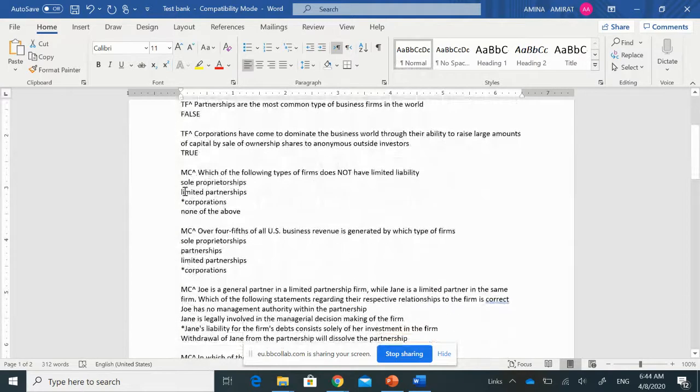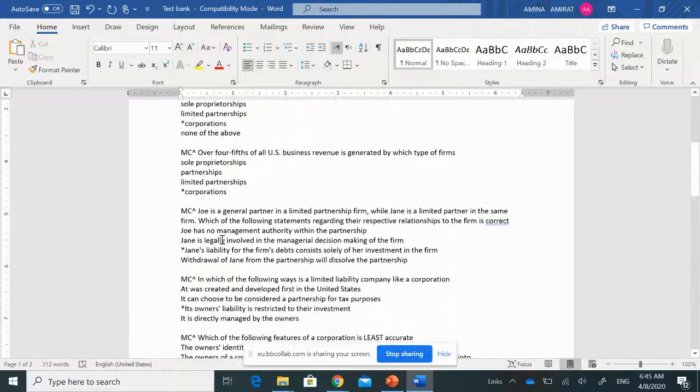If I have a multiple choice question, I will write MC and then hat space. MC hat space means this is a multiple choice question. And then I will write all the answers. And before the right answer, I will put this star, the asterisk, which you will find on the number 8 on the keyboard. So this means that corporation is the right answer.